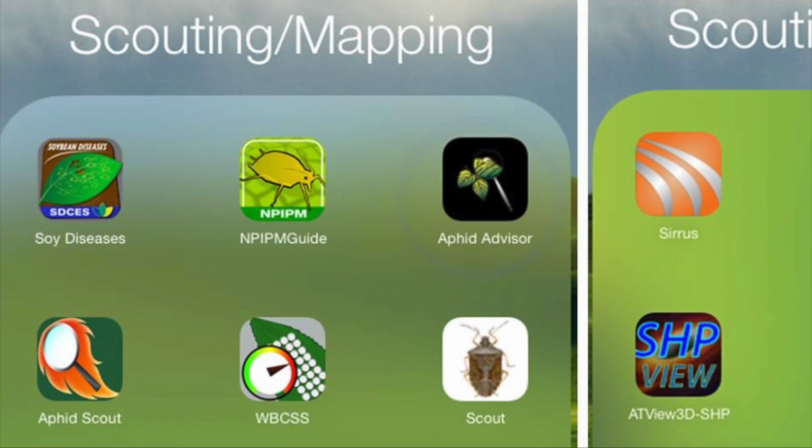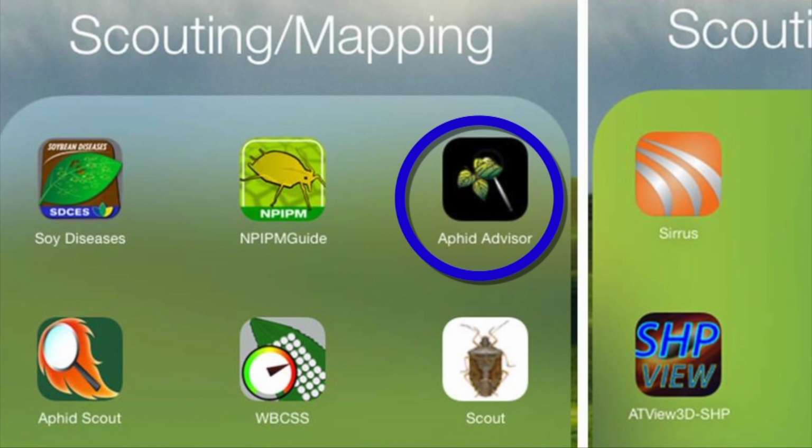Another tool is the Aphid Advisor. This is actually created by the University of Guelph. It's a neat little tool that's built for Ontario. It's the tool I'm going to keep an eye on when it comes to next soybean season, though.